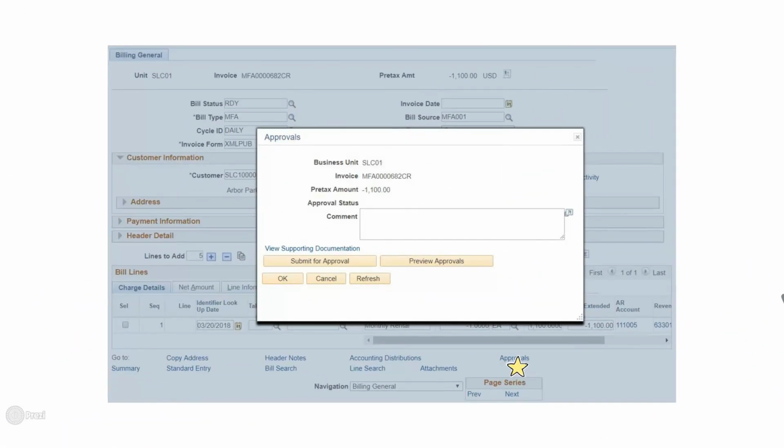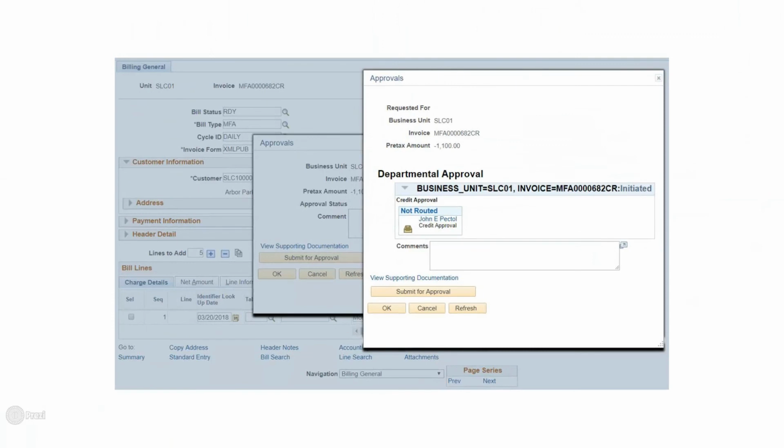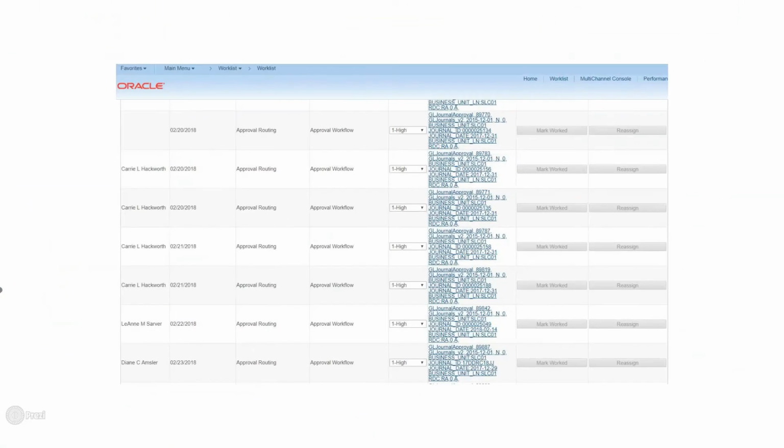So here we are. The page behind this dialog box is the Express bill page, and we've clicked on the approvals link, and this is the box we get. You'll want to make sure to preview the approvals before you submit it by clicking the button. And this was a bill that I prepared, so it appropriately is routing to my supervisor. I go ahead and submit it for approval.